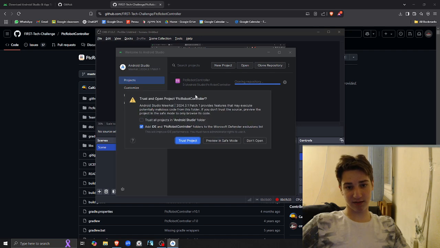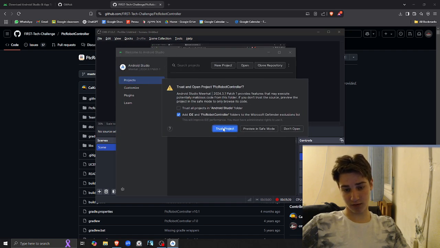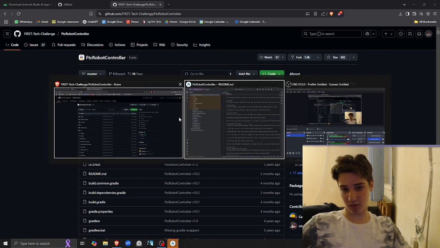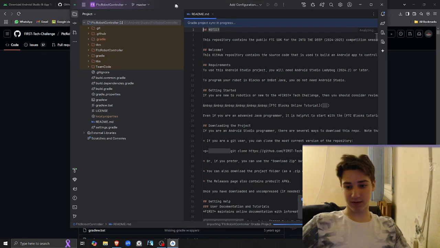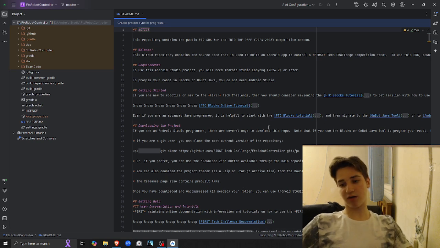As you can see, the Android Studio app is asking me if I am willing to trust this project, and I'm going to click trust project because I know that this project is safe, because basically every programming team in the FTC community uses it. Now it's opening up an Android Studio project for me. Down here you can see that it's importing and installing things, and when it is finished we will be able to keep going.